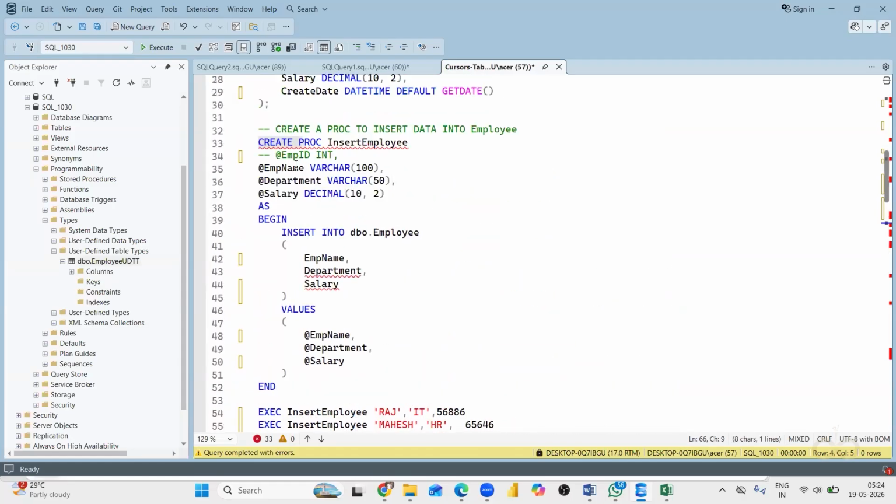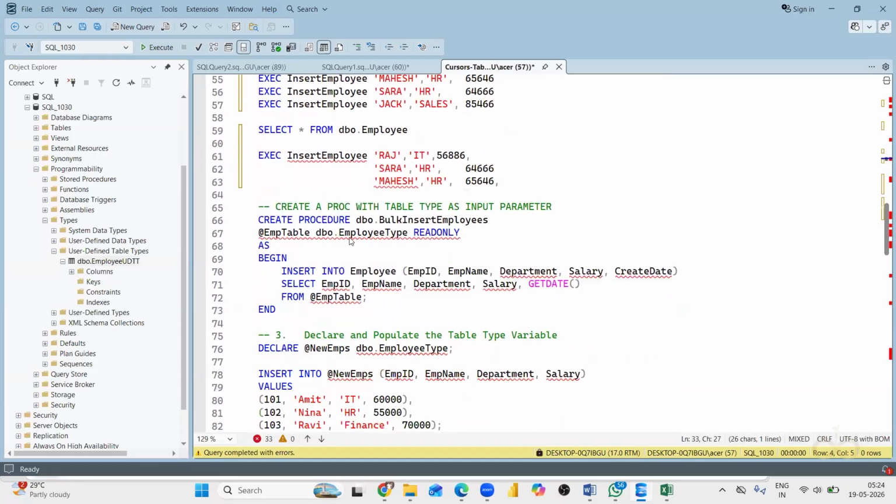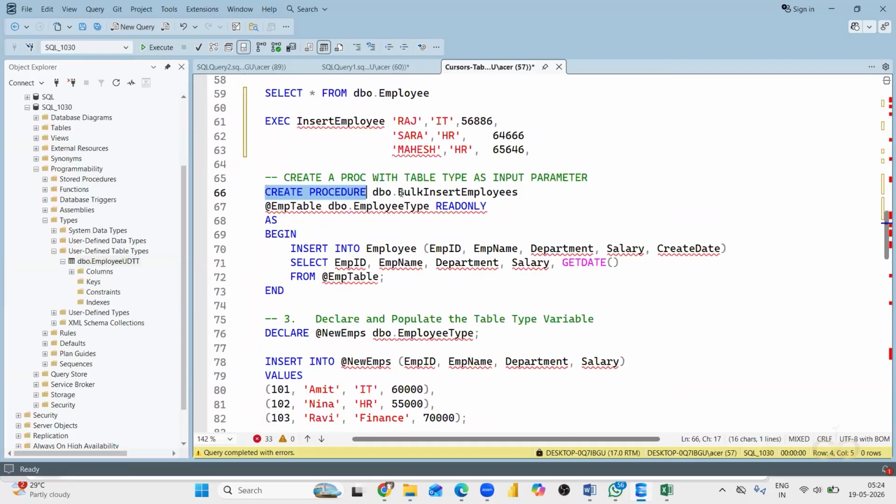So this is the procedure. One procedure we already have with individual input parameters, and I will create another procedure. This time I'm giving the name as bulk insert employees. This is a simple name I'm giving to this procedure. Now we need to define a parameter. When we are defining the parameter, if you see, I'm defining one parameter here. The parameter name is employee table. And after the parameter name, what will we usually give here?